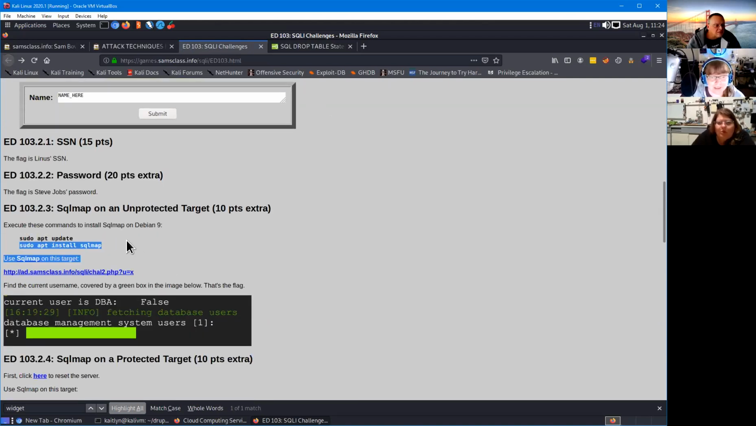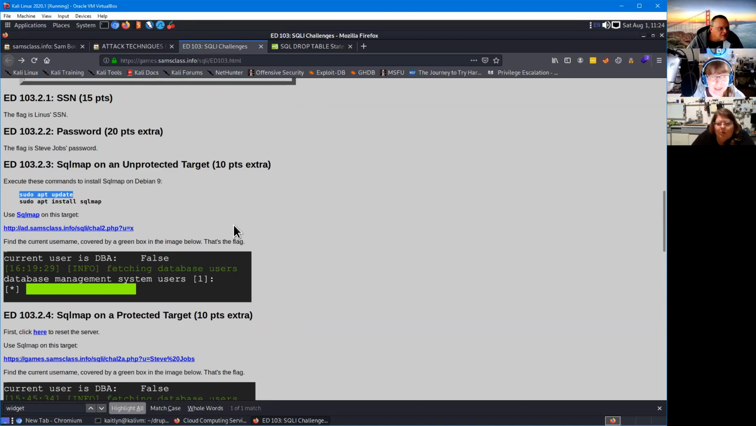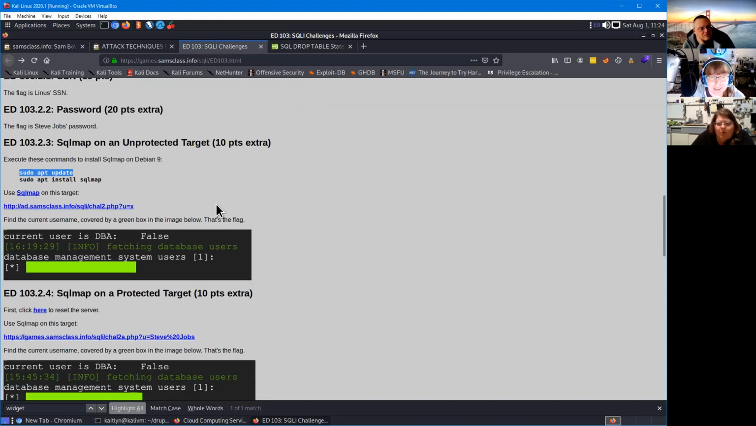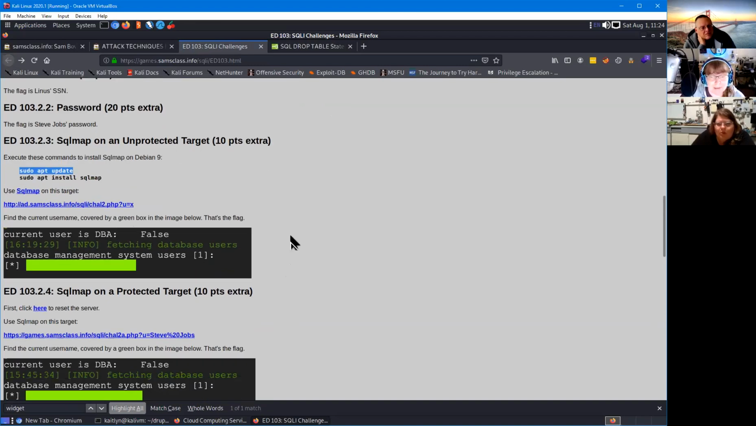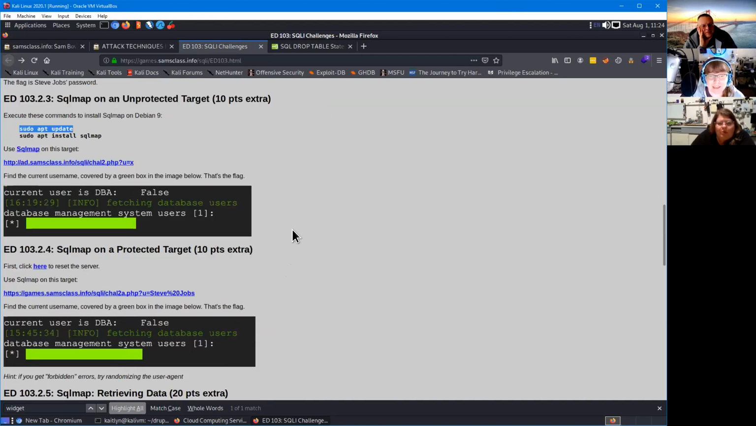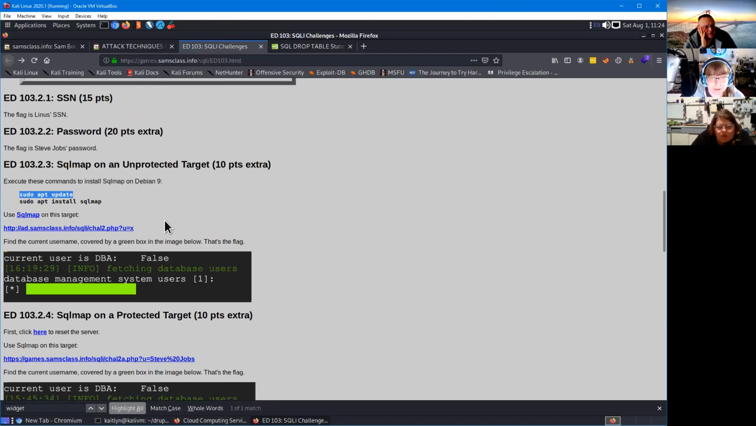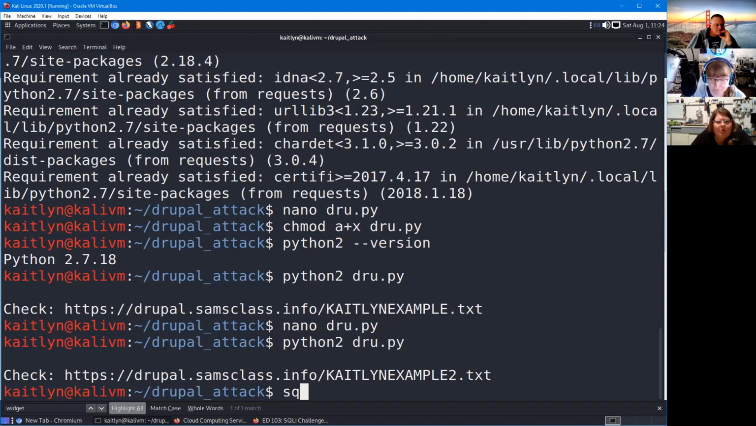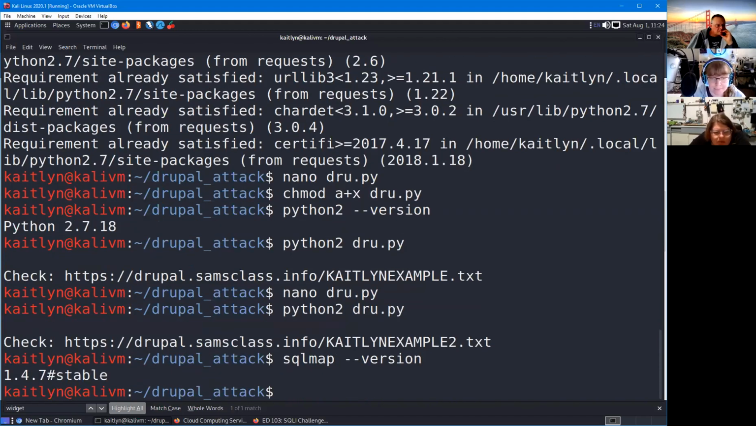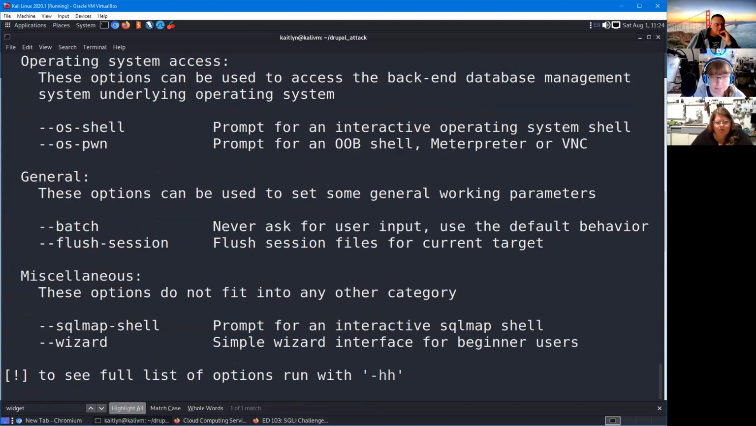So there's some flags to find here. And then we will move on to SQL map, which is awesome. SQL map essentially does automated SQL injection. I'll show you how to do that really quickly. You'll run this from the command line. 1.4.7 stable. sqlmap -h, get the help. All right, awesome.